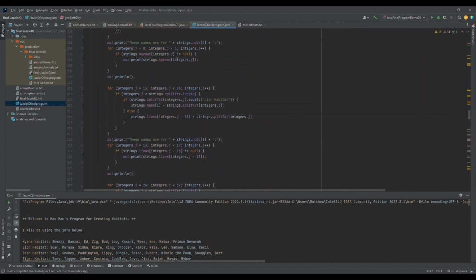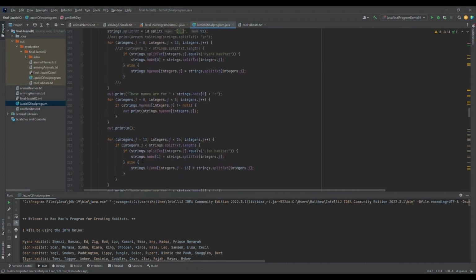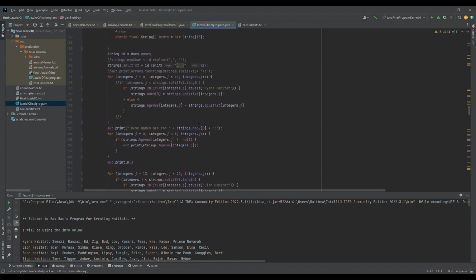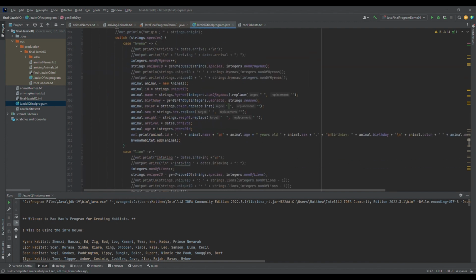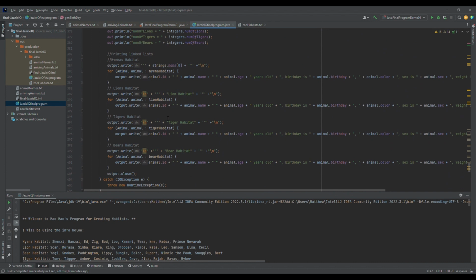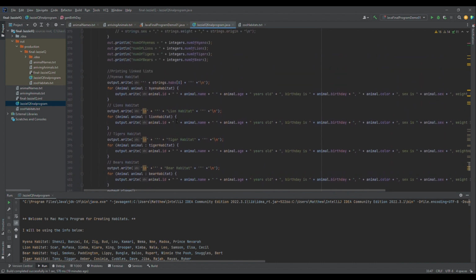The split, so string halves only ended up with the first hyena habitat index 0, the first index. So for whatever reason, these habitat names actually don't get sent to that habitat. As a matter of fact, you can clearly see it there. It worked for this one. It didn't work for these.